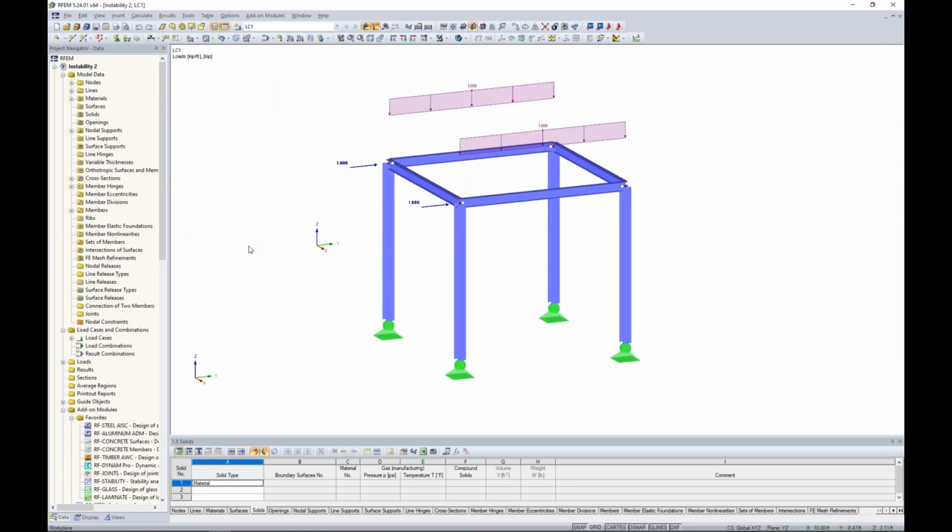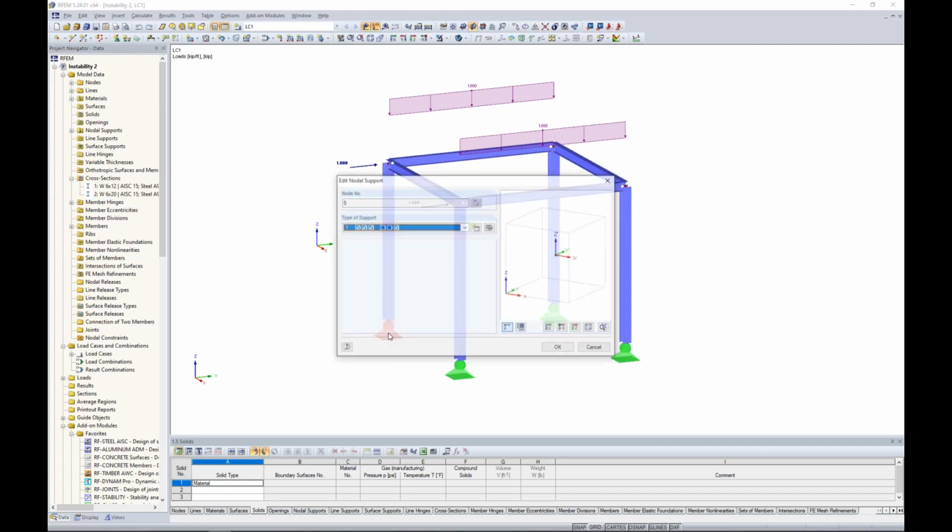So again, as I mentioned, we have a pretty simple structure here. If I take a look at my cross sections that are defined, I can expand this within my project navigator. We have some beams that are defined with W6x12s. We also have columns that are defined by W6x20. You'll see down here at the bottom, we have these nodal supports.